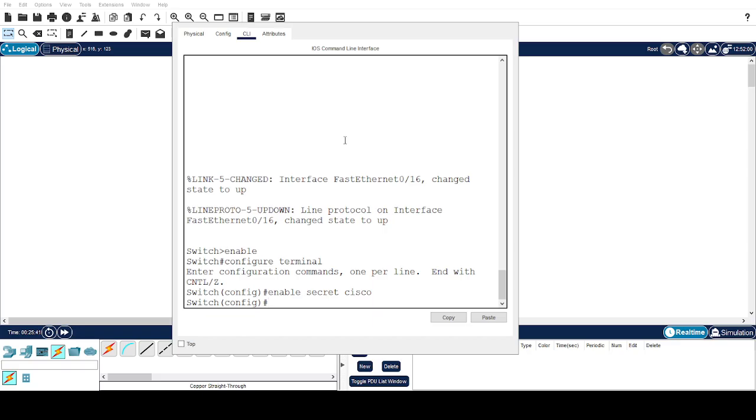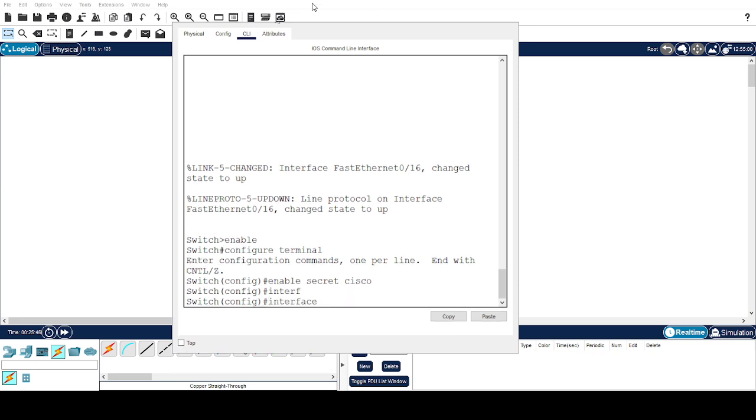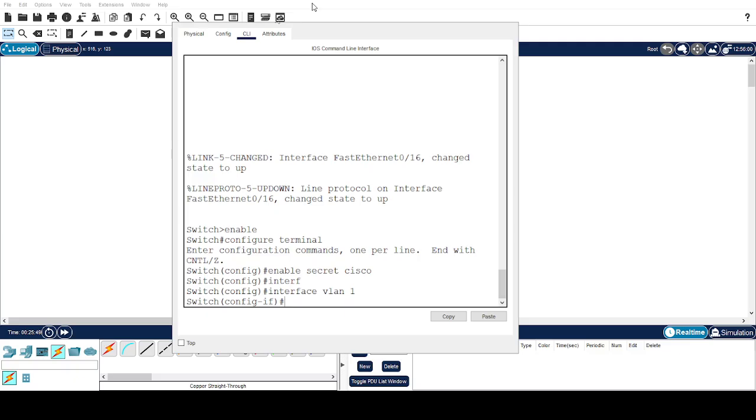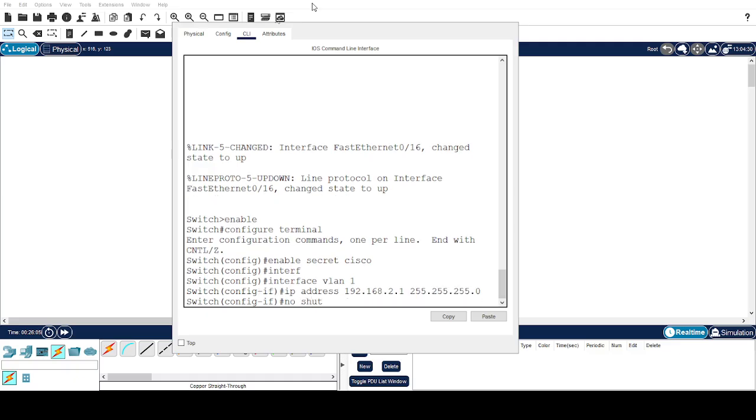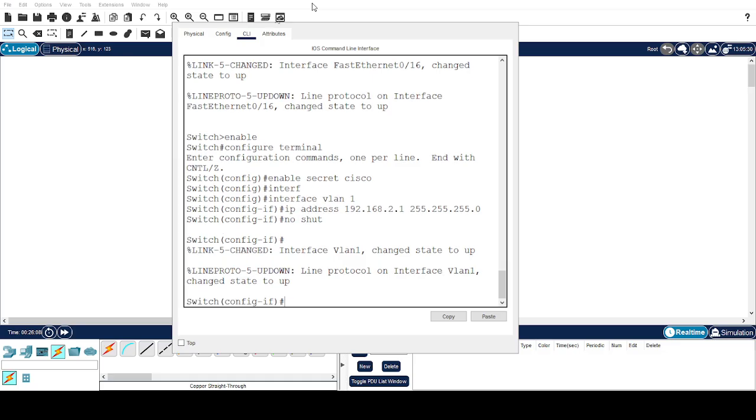And then we assign an IP address to the default switch virtual interface, which is VLAN 1. We say interface vlan 1 and give it an IP address 192.168.2.1 and the subnet mask 255.255.255.0, and I say no shutdown. The reason why this interface comes up is because there are ports associated with this VLAN already, and there's a device that is plugged onto that specific VLAN.